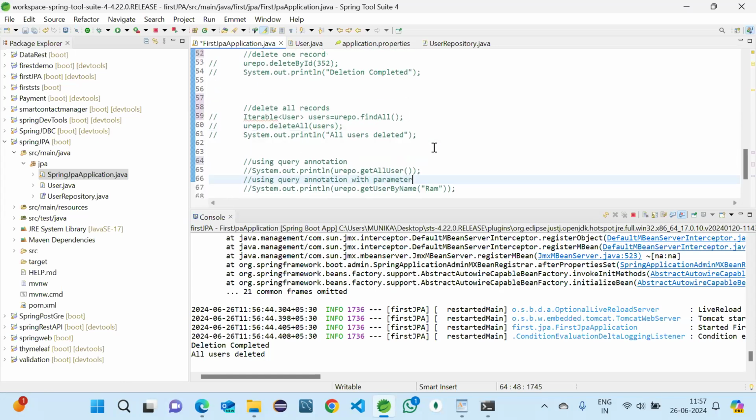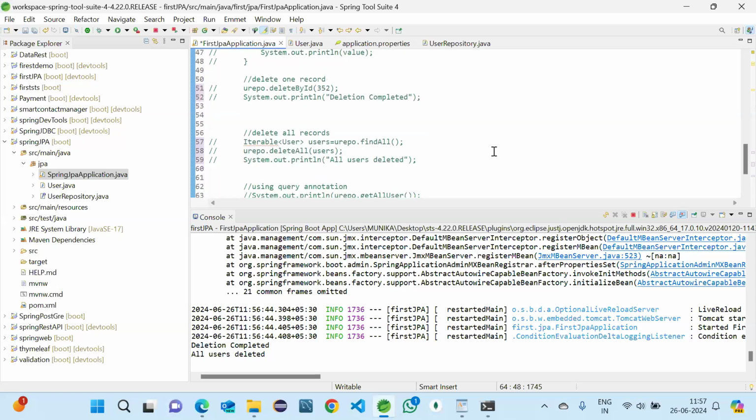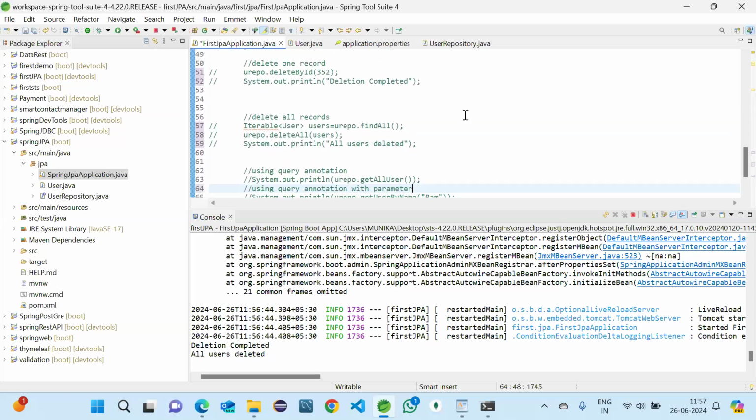Is this clear till now? Everything? Yes, it's clear. Yeah, delete, update, everything fine.